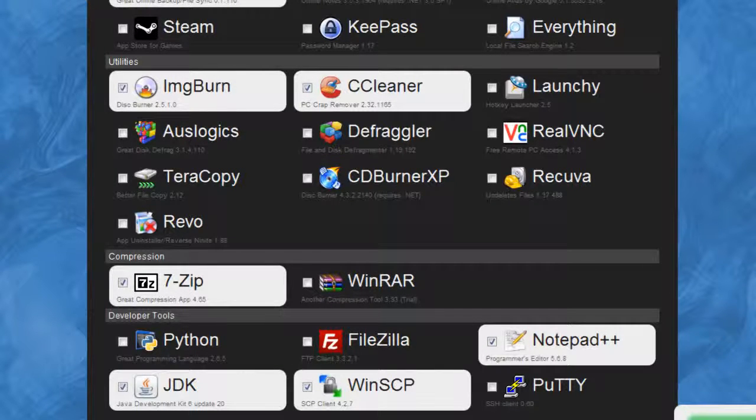We come down to utilities, ImgBurn. I don't honestly use ImgBurn all that often, but I know a lot of people do. I don't ever really even use disks. I mean, I pop in maybe a DVD a year on my computer, so I don't really use it. But occasionally, this does come in. Really does come in handy, especially if you have Windows XP or Windows Vista.